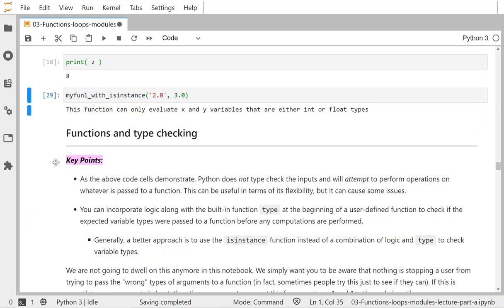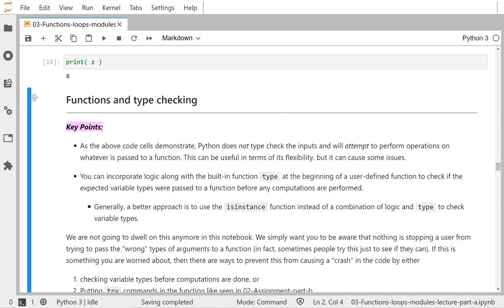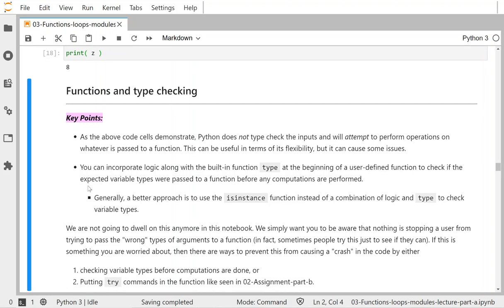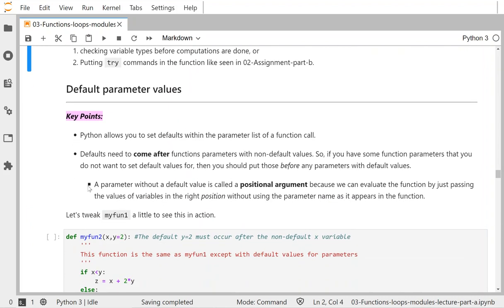So I'm going to get rid of that. I suggest you write that. Try to pause this video, go back, do that yourself, play around with it, and then you can rewatch that part and check what you were doing against what I was just showing you. But moving on, we'll talk about some default parameter values.